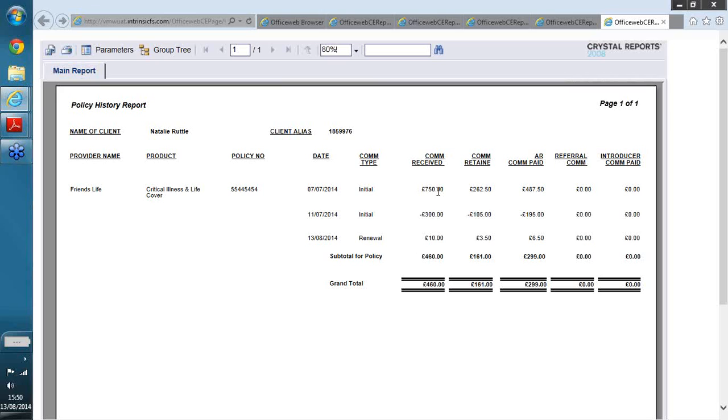It's worth noting as well, if you've got any direct charges with your client, they will also be listed in here. I think the provider name is Positive Solutions Client Direct Charge. So you will see again any money that we've received from your client in this particular report.